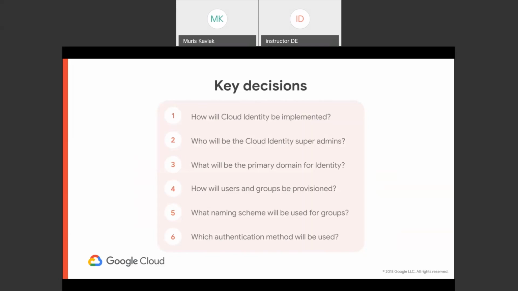And number 6, which authentication method will be used? Do I have a third-party identity provider in use, or do I want to go all over? And secondary, I do have the possibility as well to enforce certain authentication rules, so that everybody sitting within one group, for example, needs to have a second factor authentication activated.